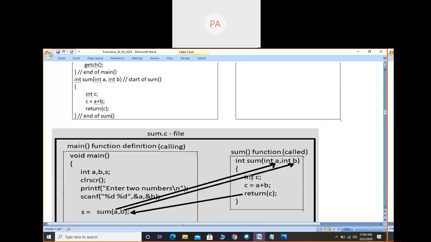Now this function starts executing. All the lines of this function start executing. So there is a variable C. C is equal to A plus B. So A plus B is nothing but 10 plus 20. So return C. So this sum C value is returned back to the main function.